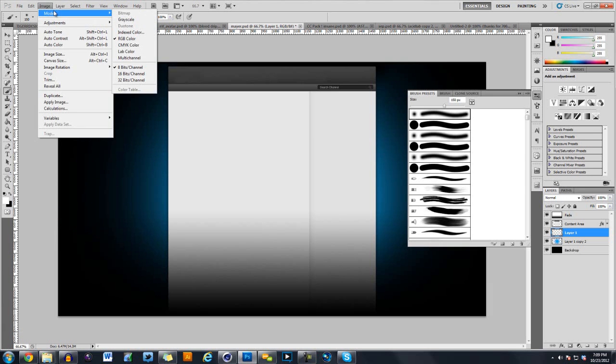Actually I'm not quite sure where you go, because I usually have it on the side. Maybe mode, I'm not sure guys, but if you don't have it on the side, please let me know, because I would like to know how you guys do it, just for future reference.